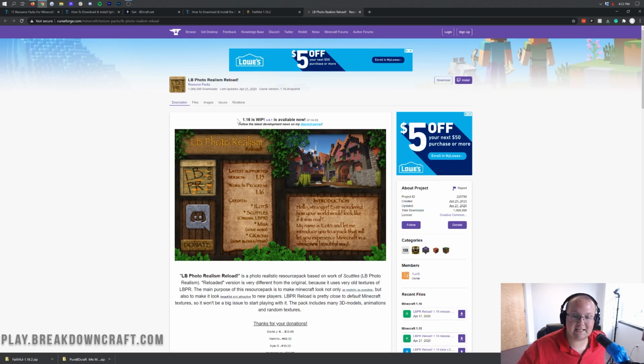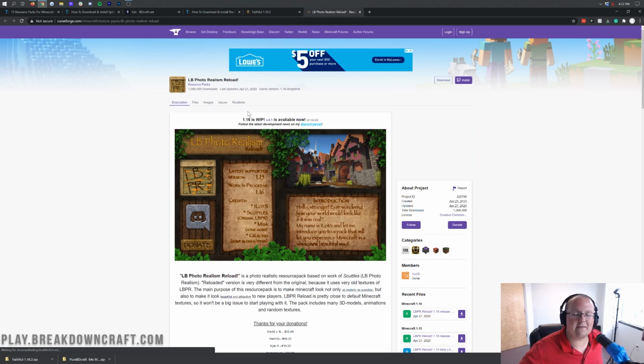So this pack right here, as you can see, 1.16 is a work in progress. So all the 1.16 blocks aren't supported, but we're still going to use it in 1.16. And I'm going to show you how to make the 1.16 blocks work and all that stuff. It's all going to be covered here.